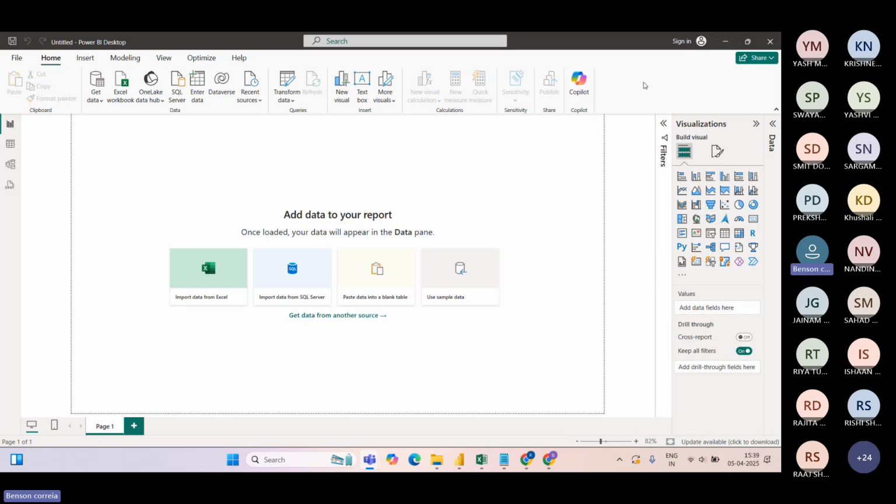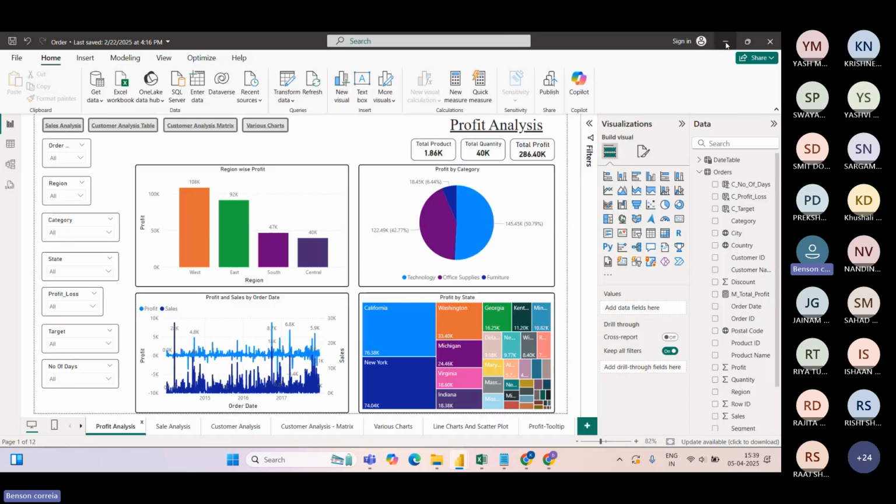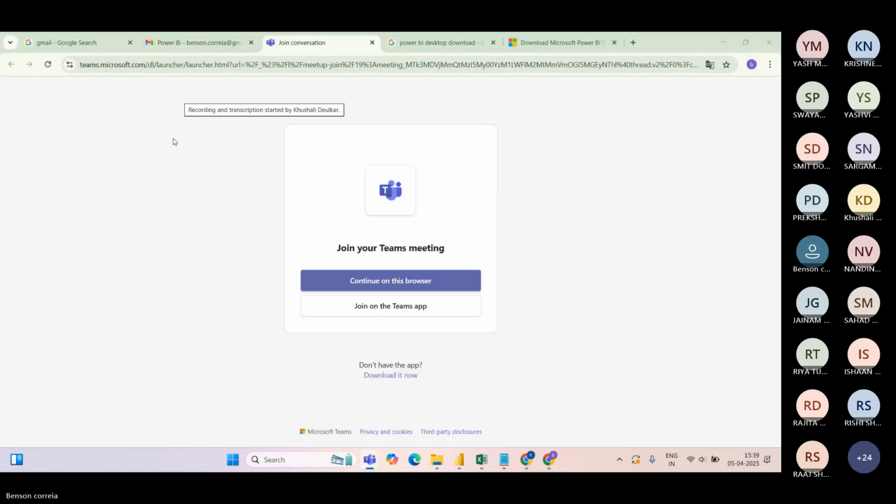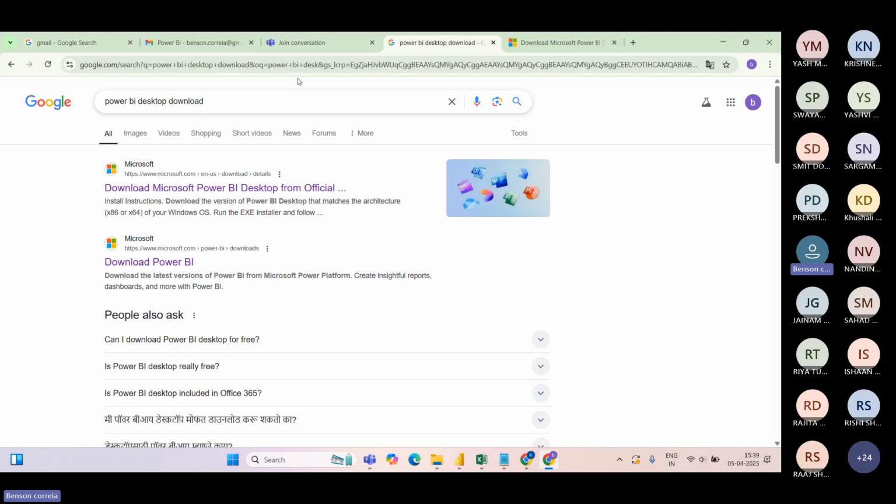Okay. So for that, this is a Power BI screen. I have downloaded my Power BI because that is my laptop. If we want to download Power BI from the net, it is a free version. So just go to your browser, open a tab on Chrome or so, and just type Power BI desktop download.